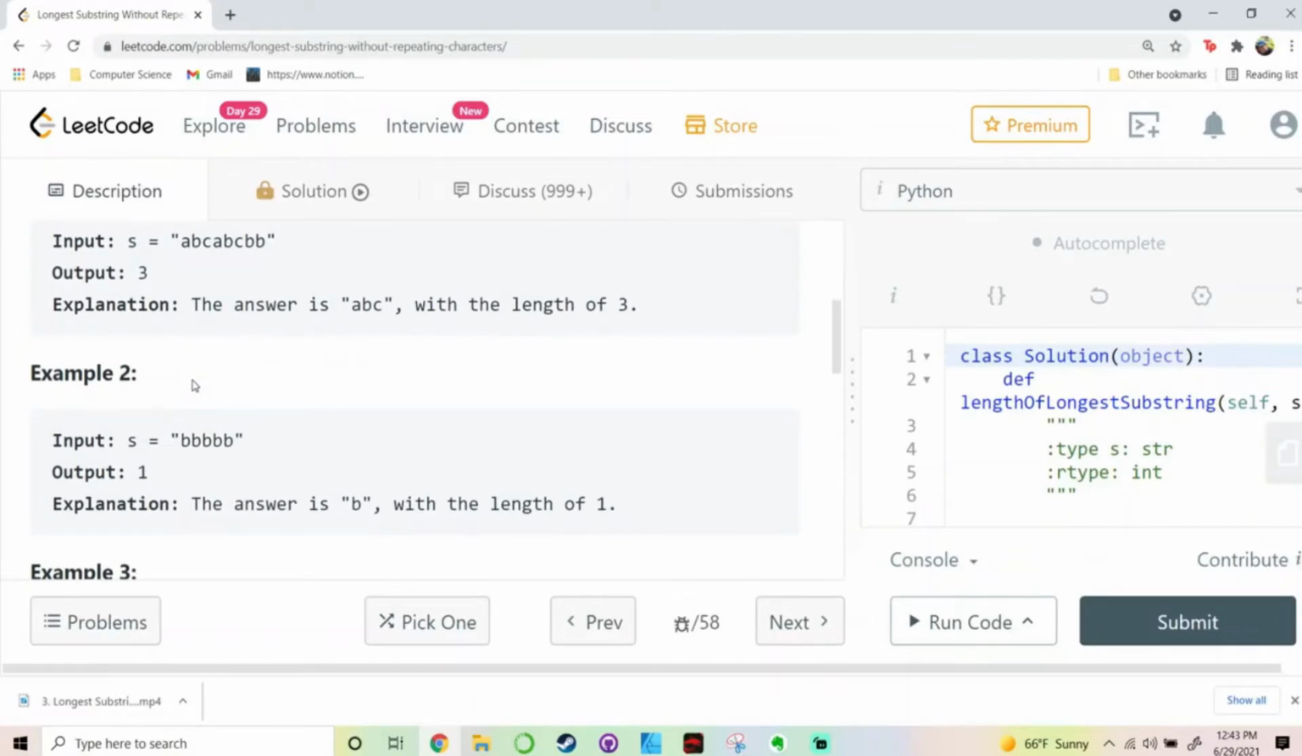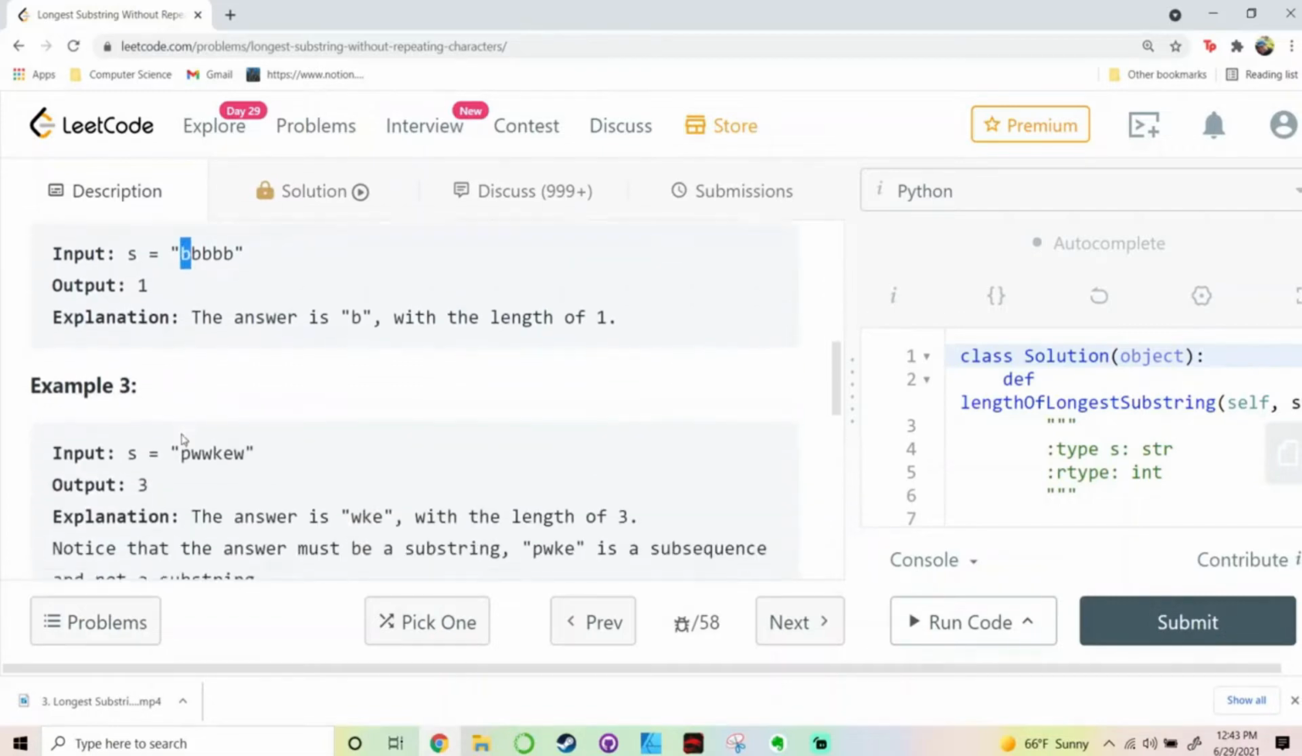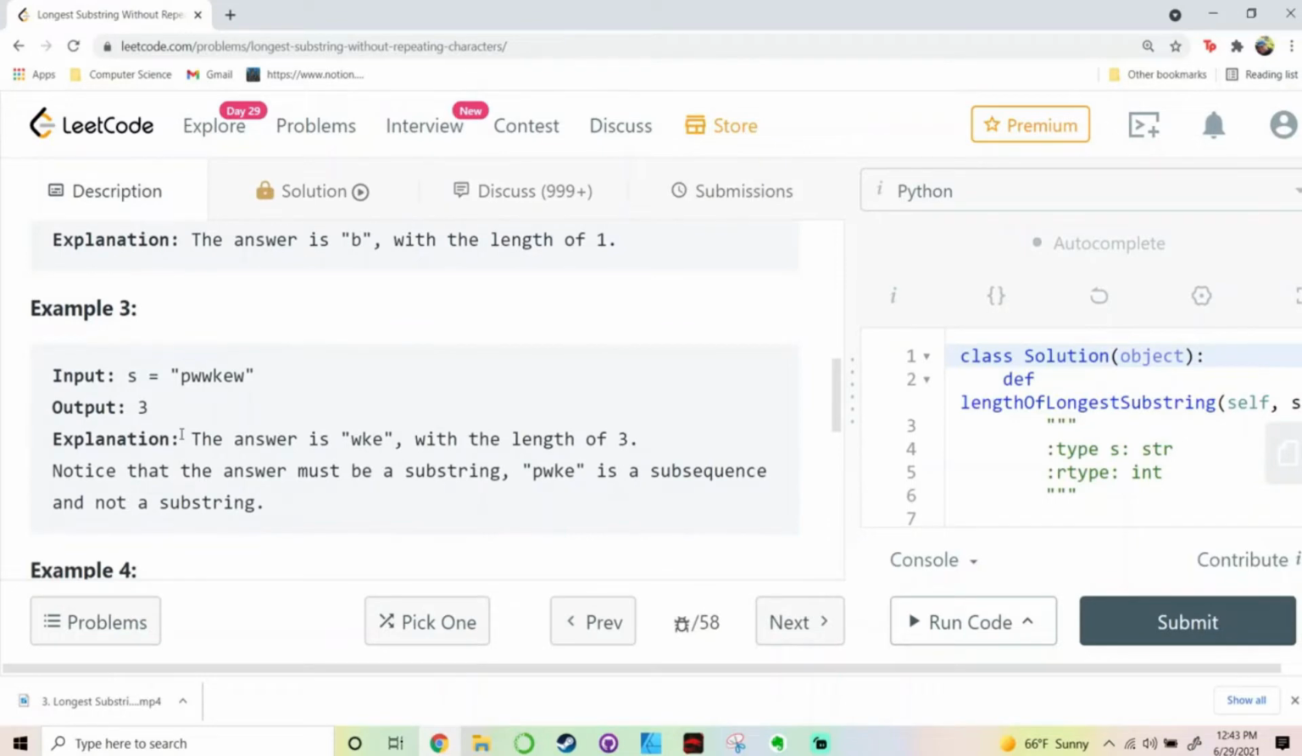Okay, now let's look at example 2. Example 2 is a string filled with only 1 character. So naturally, the output for that would be 1, because B is the only distinct character we have here. Now look at example 3. Example 3, we have WKE in the middle as 3 distinct characters. Anything before that would have 2 W's, which is a duplicate. Anything after that would have also 2 W's, which is also a duplicate. So that wouldn't work out.